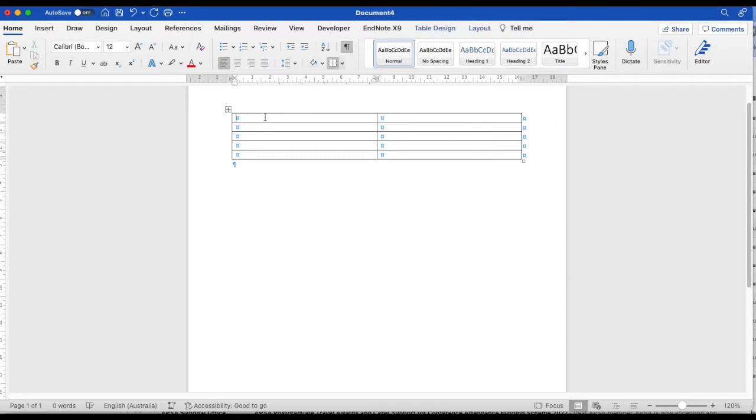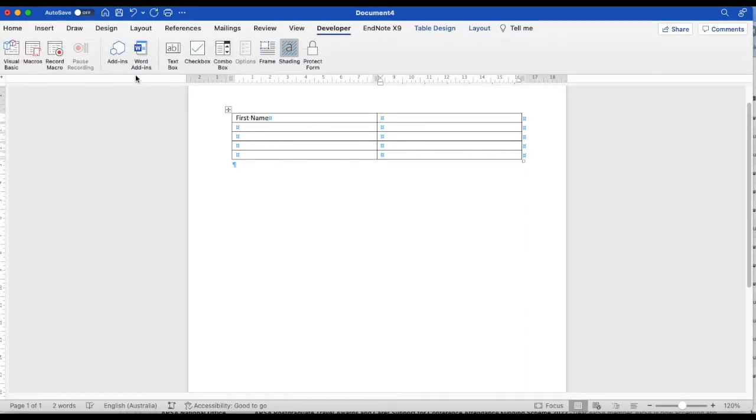So what I'm going to do here in my table is I'm going to put in a field called First Name. And then over here, I'm going to go to the Developer menu. Again, yours will look slightly different because I'm on a Mac. And you will see that I can have a checkbox, a combo box, shading, text box, all that sort of stuff. So you're going to have a text box. It's called something different. I think it's called a text field. So you're going to click that in there, and then you'll see how that became a grey box.